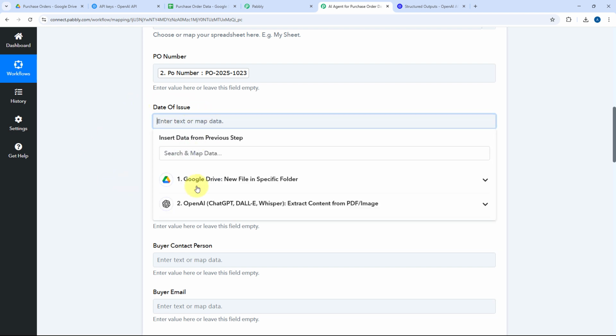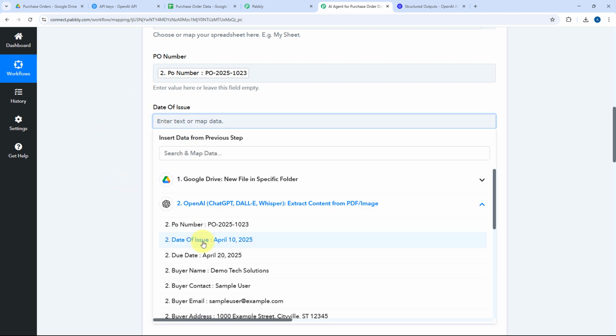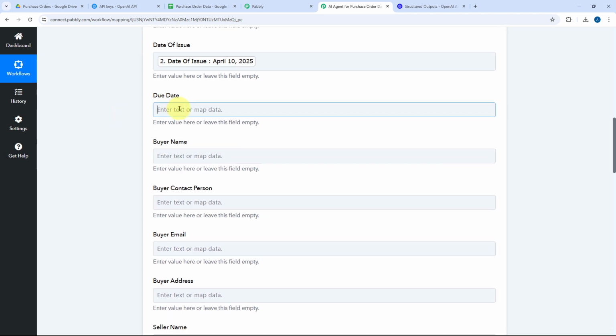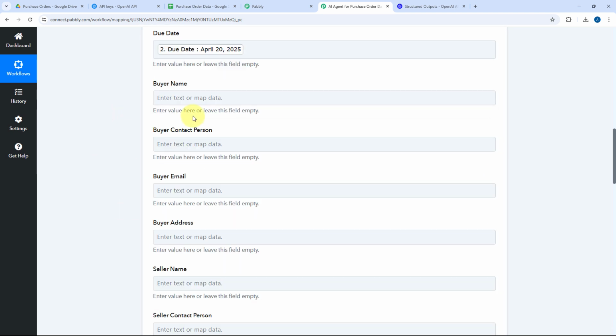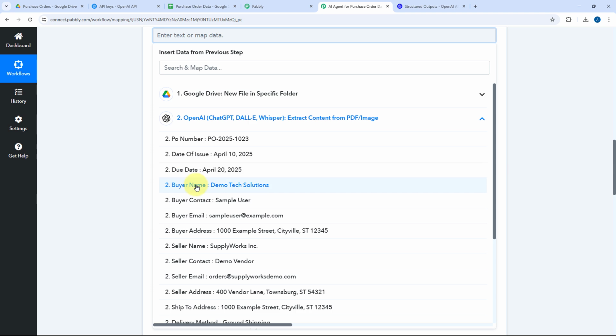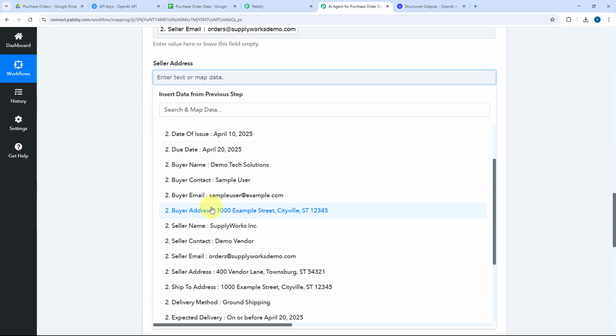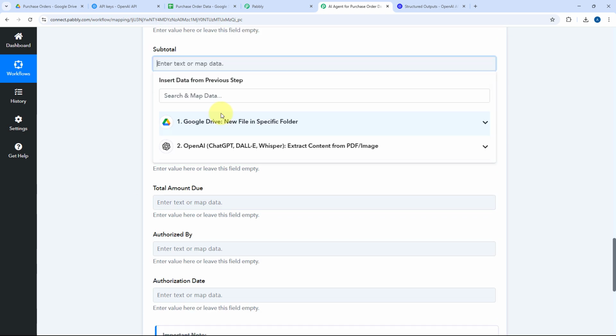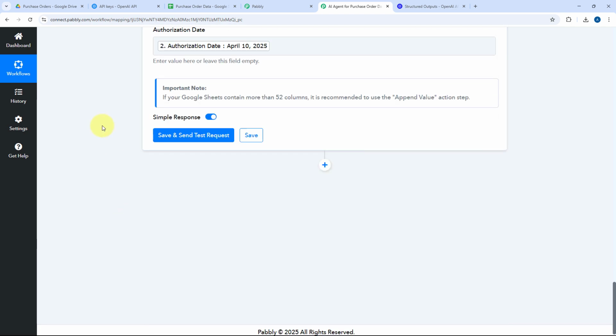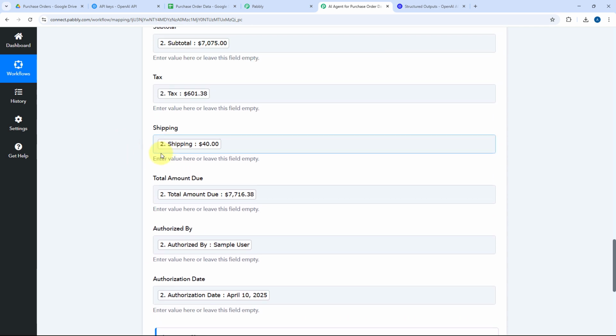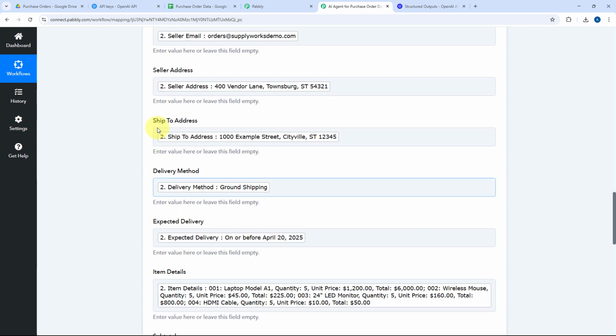Then here we have the field of date of issue. So from the drop-down, select the response of date of issue and map it. Then we are going to map the due date, and similarly, we are going to map the details in each and every field. Okay, so here you can see that one by one, we have mapped all of these details.